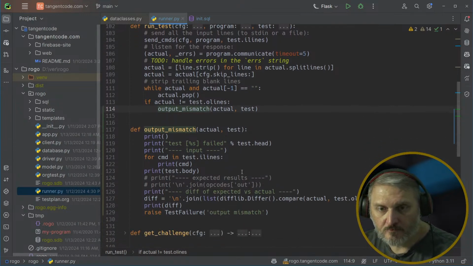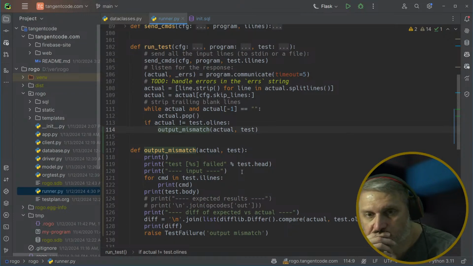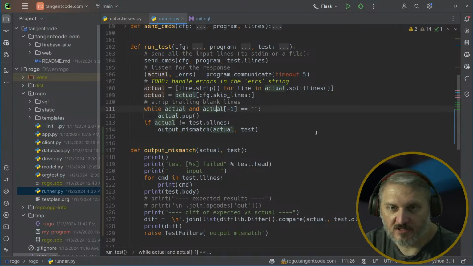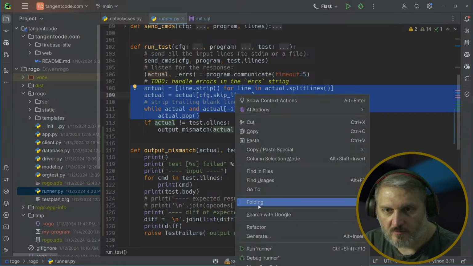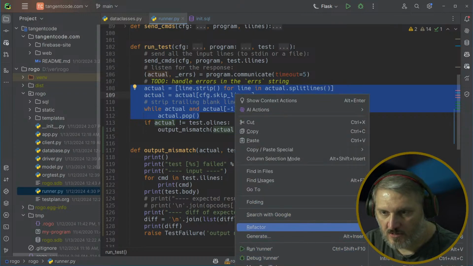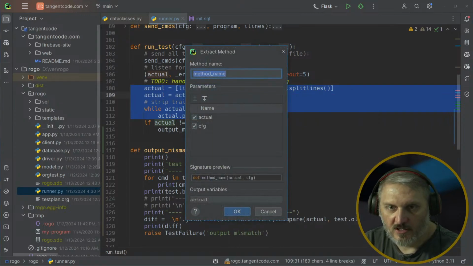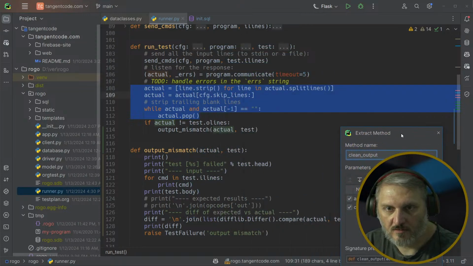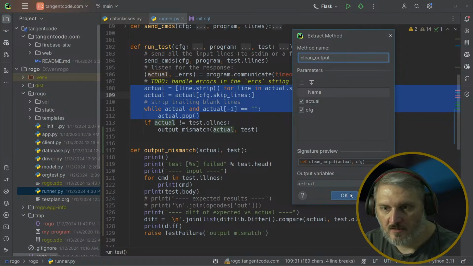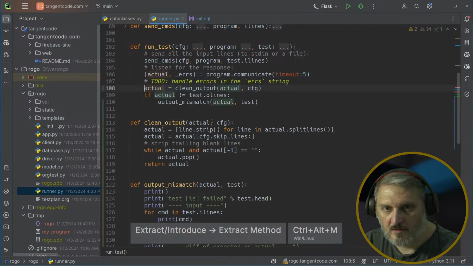Anyway, and let's call this cleanup input. So actual, and let's refactor this by extracting another method, refactor, extract method. And we'll call this cleanup output, clean output. Big. Skip lines, yeah, okay. We do need the actual and the config.